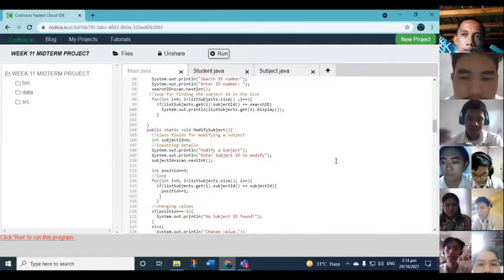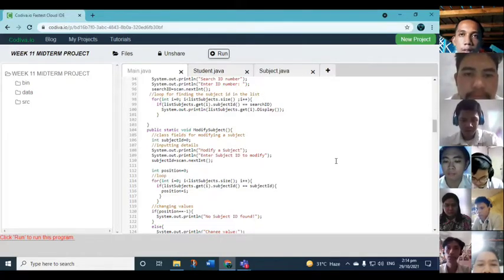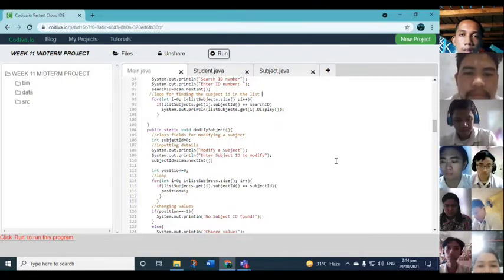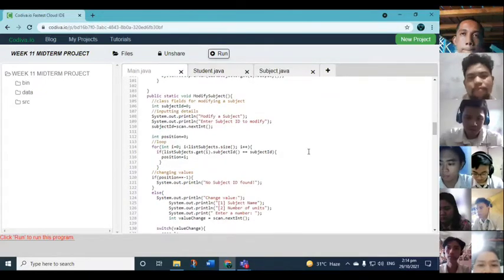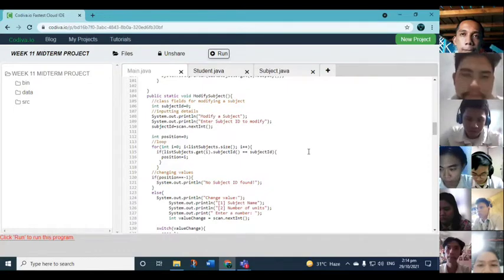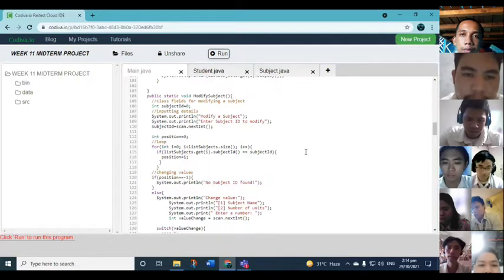For modifying subject, class fields for modifying subject: int subjectID is equal to 0. System.out.print modify a subject. System.out.print enter subject ID to modify. subjectID is equal to scan.next. Int position is equal to 0.